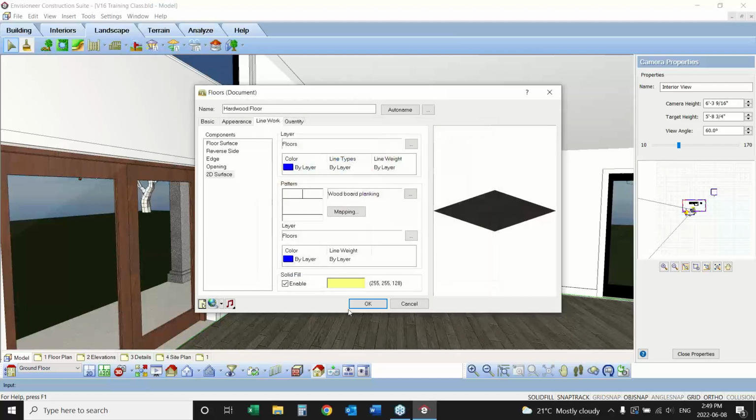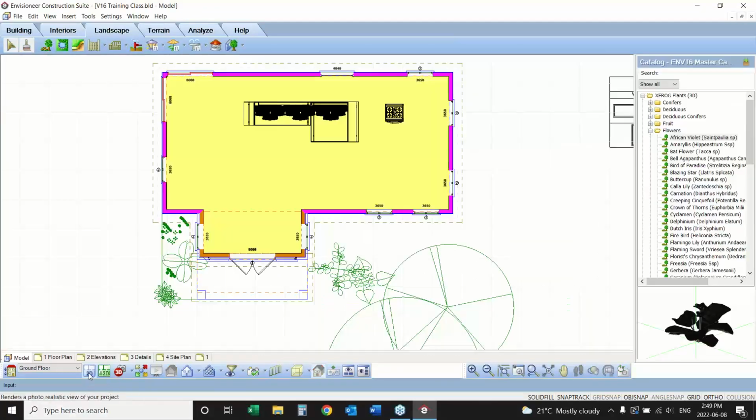So when I click OK here and OK, go back to 2D, you can see that was all one floor and it's now all yellow. So you can use that strategically in your plans as well, and turn it on, turn it off. Quite handy having it docked down there. That's just a time saver.